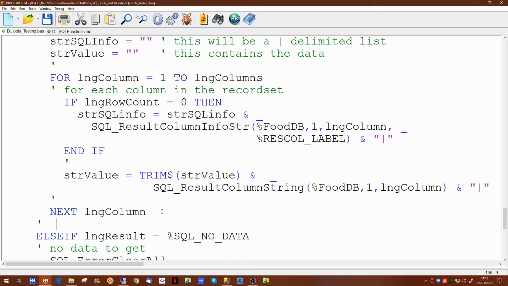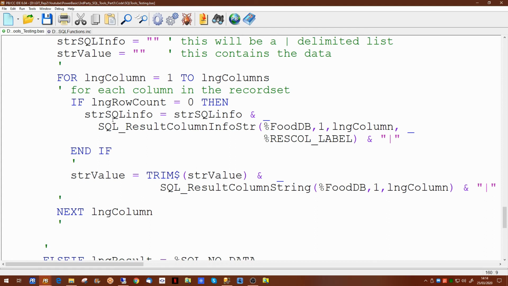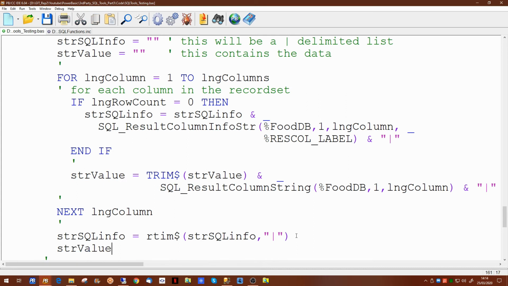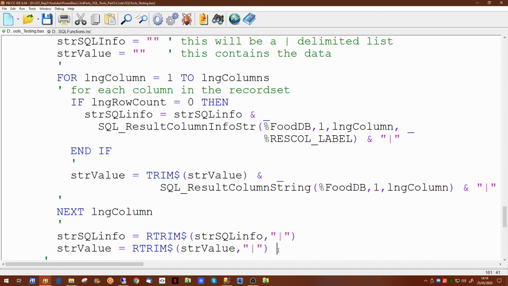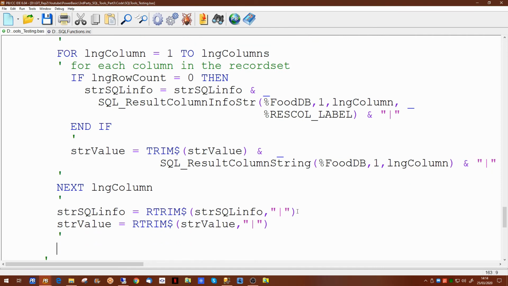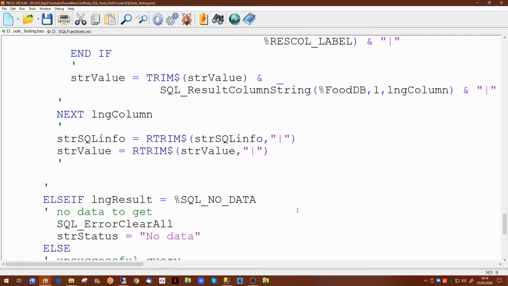And having built up all that information, what we'll want to do is a quick operation on the headers just to trim off any residual pipe characters, and we'll do the same for the value. Now, at this point, we have got our record back from the database. Now, just so we can see what's actually happening within a routine, I think we will push that information out to the log so we can see it.